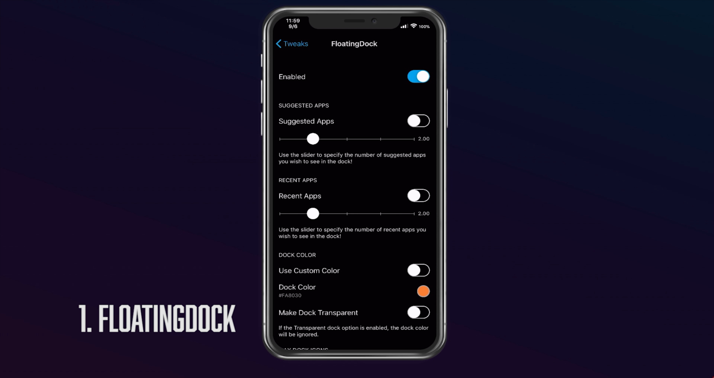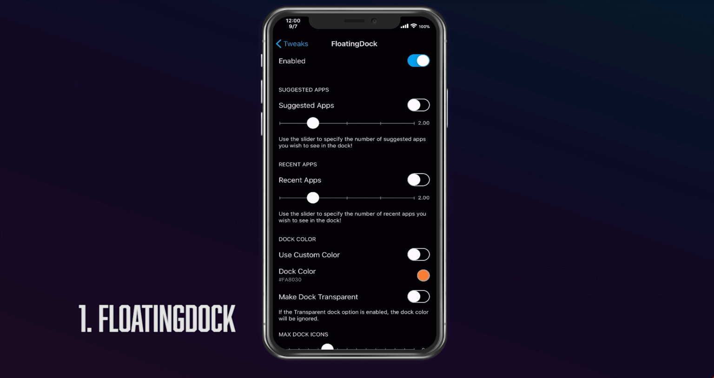So if we go into FloatingDock, we have our enable toggle, of course. And as you can see, we have our suggestion and also our recent apps toggles. I have them disabled because I just like a simplistic dock. But anyways, the max you can have here is 5 for each slider. As you can see, I have mine set to default 2 because I just disabled them.